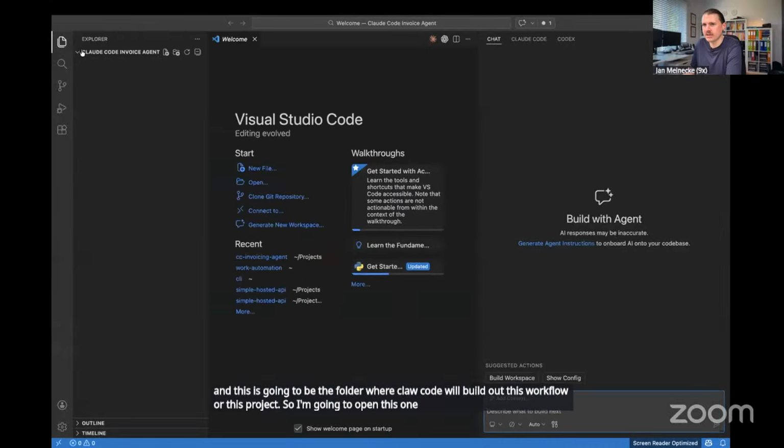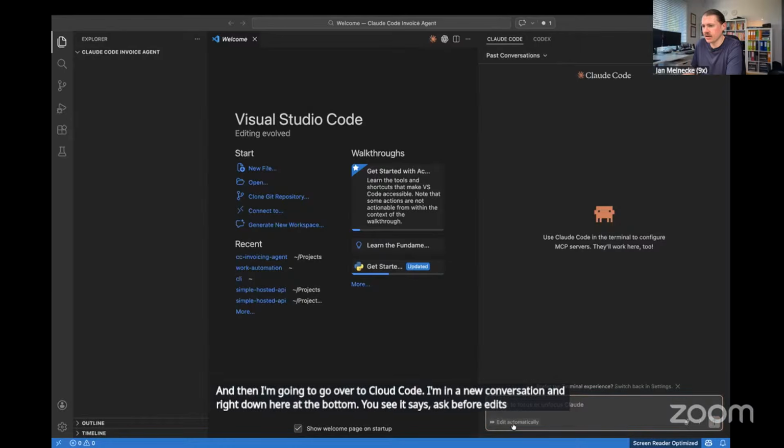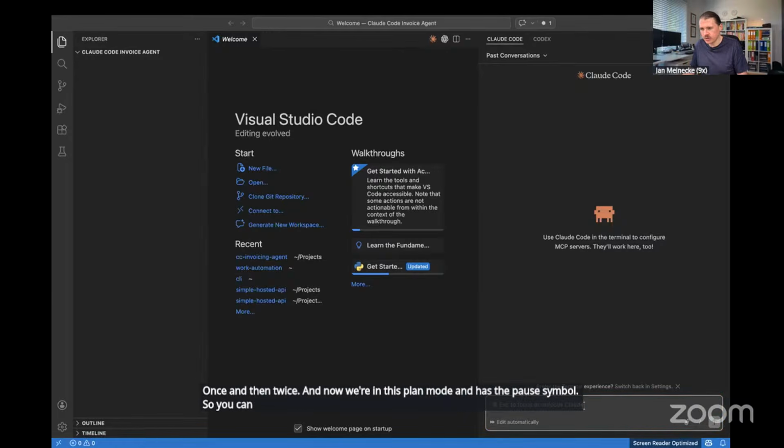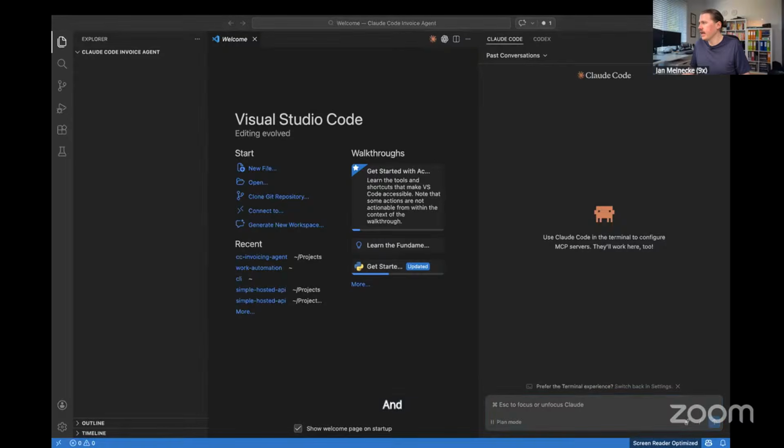Once you open this one up, we see the folder here on the left-hand side, but it's completely empty. There's no files in there whatsoever. And then I'm going to go over to Claude Code. I'm in a new conversation, and right down here at the bottom, you see it says ask before edits. I'm just going to click on this once and then twice, and now we're in plan mode, and it has the pause symbol. You can either click here, or another way you can do it is by pressing Shift and Tab and move between them. So we want to make sure that we're in plan mode, and you'll see the reason why in a second. And now I have just a simple prompt here.